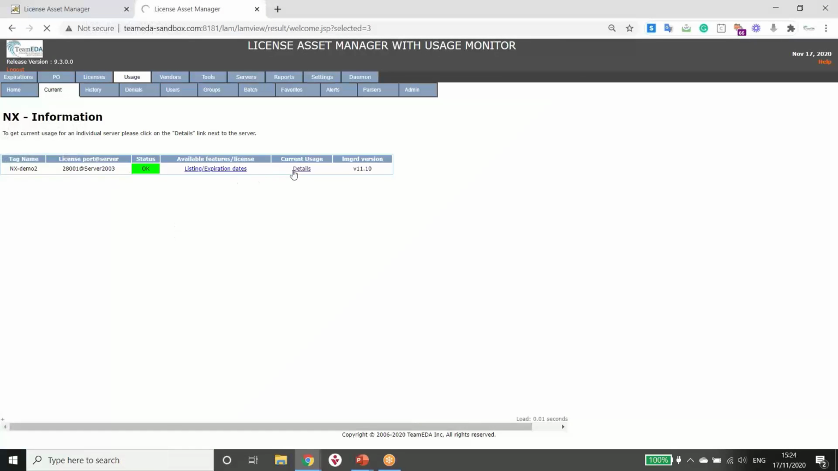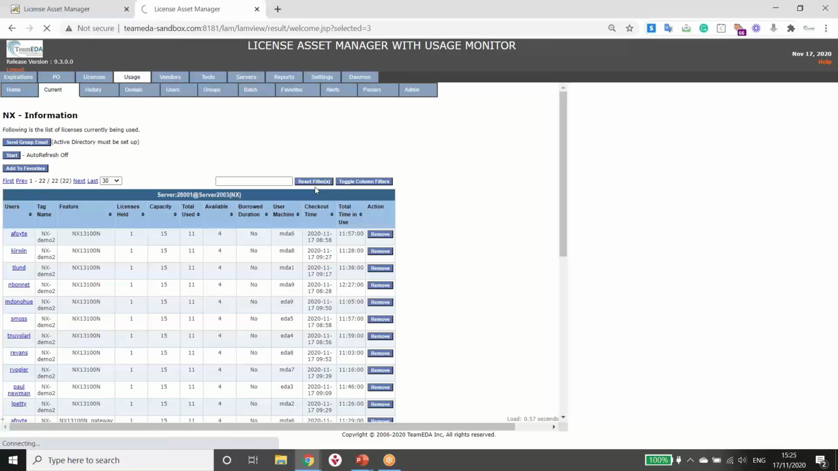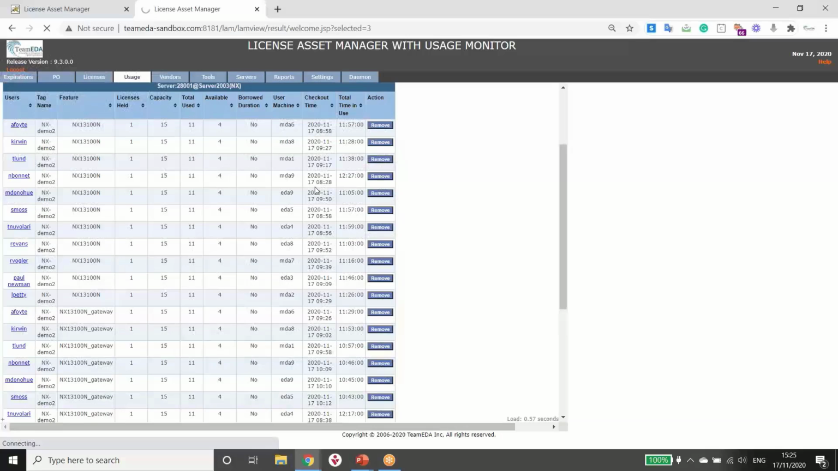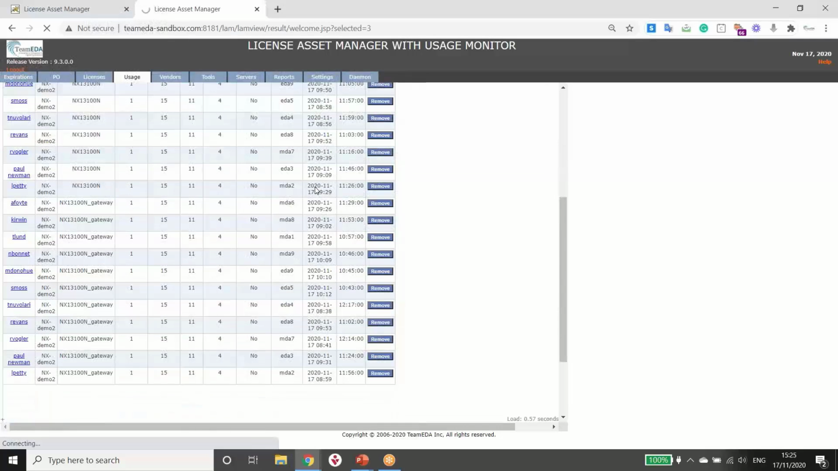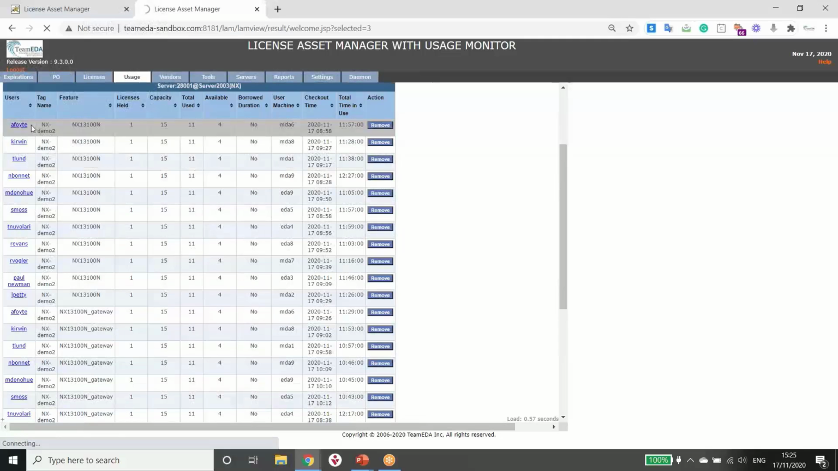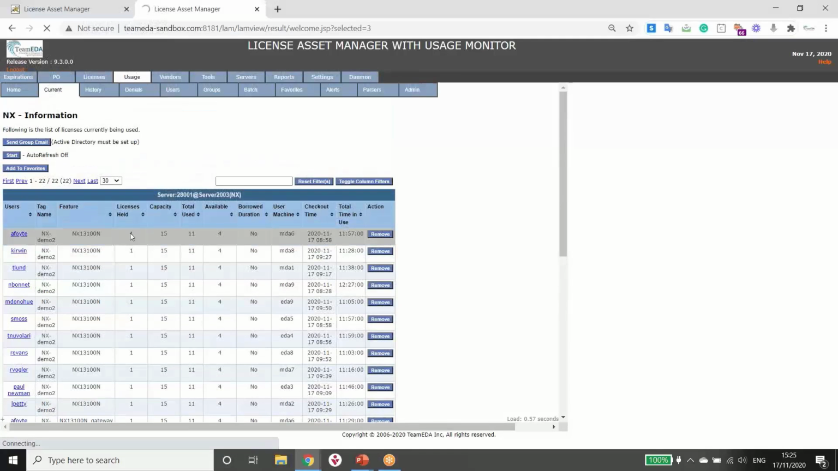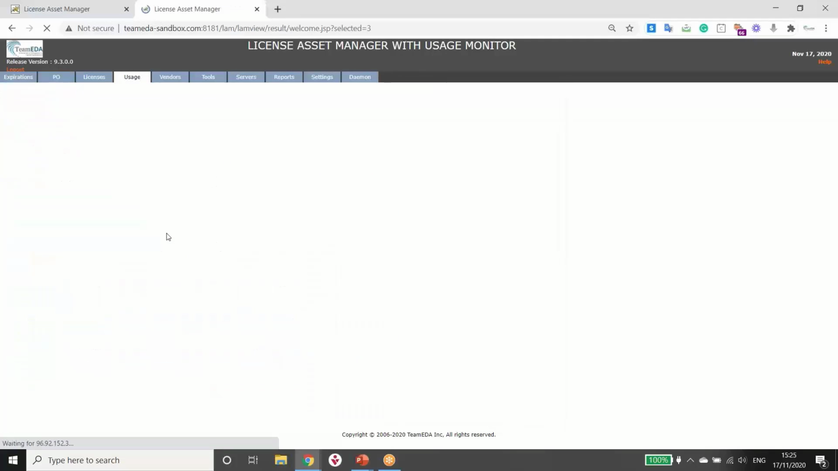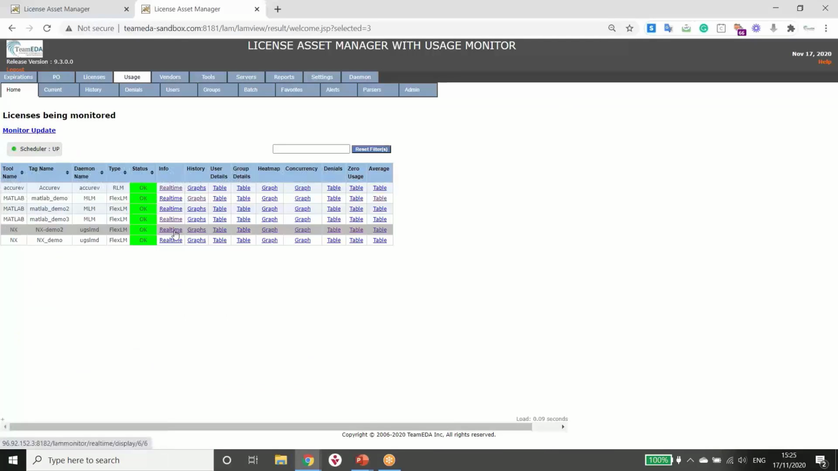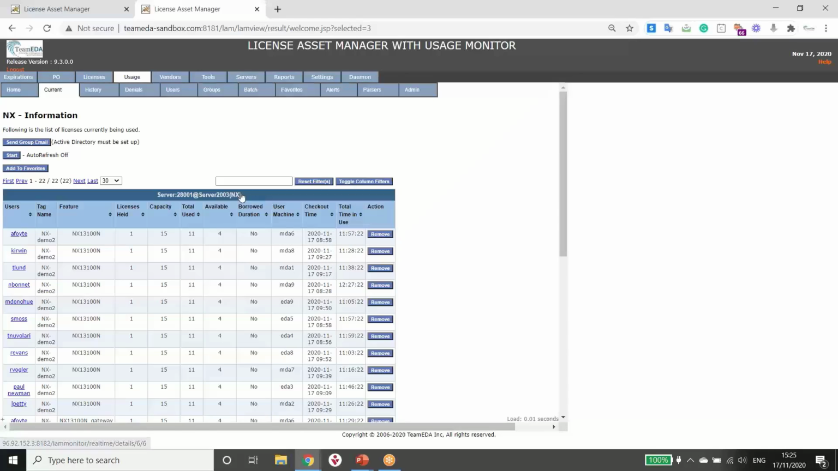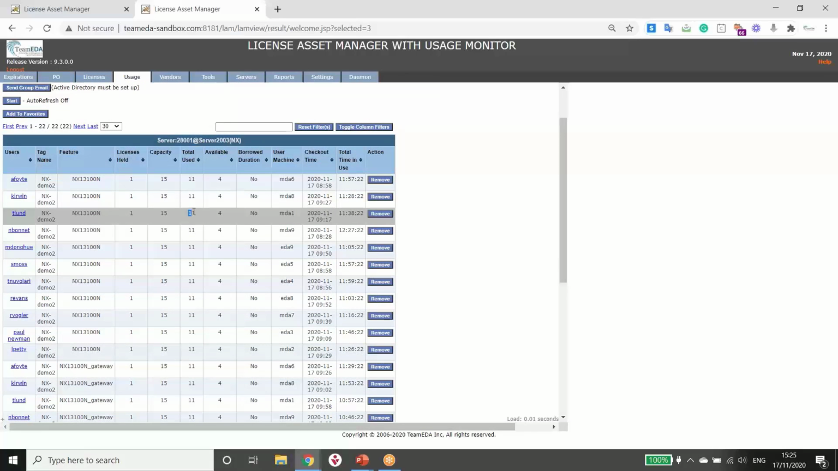So I might want to just have a look at the real-time view of NX. If I do so, we can see then all the people that are using that tool at the moment. So we can see, okay, we have 15 licenses, 11 are in use, and only 4 are available. So we can see here that we've got 11 people using each of these different features here. This is an NX bundle, and each of these users has one license in use.